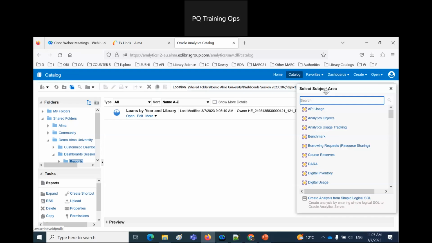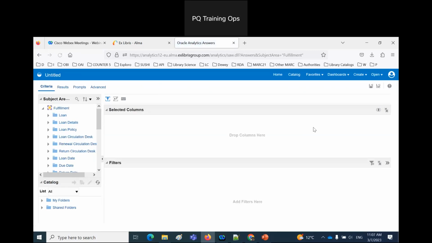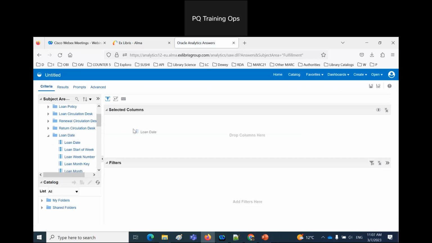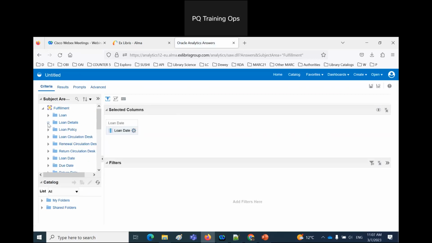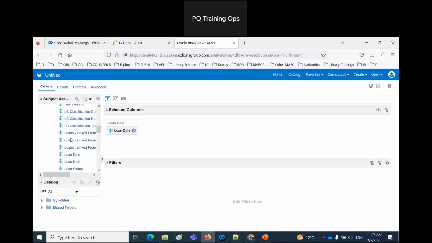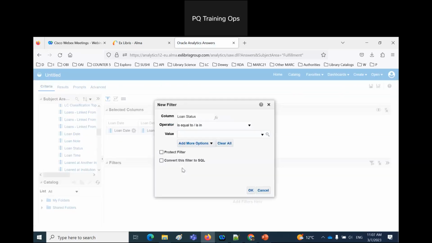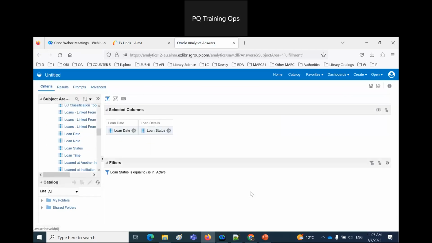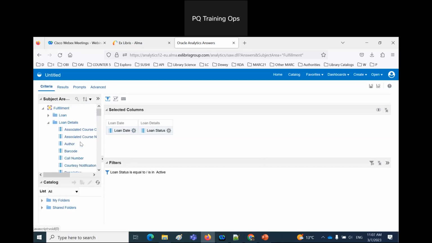So let's make another one here. We'll say fulfillment. And let's say we want the loan date to appear. And let's say we want loans to be active. Active means they have not yet been returned. So that is going to be loan status. And we'll filter that loan status by active. So now we have active loans. And let's say we want these to be overdue. We want overdue loans.